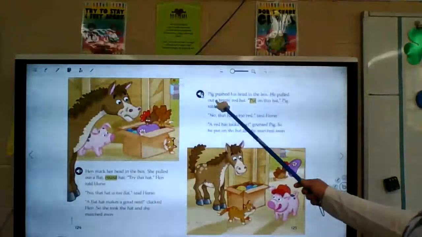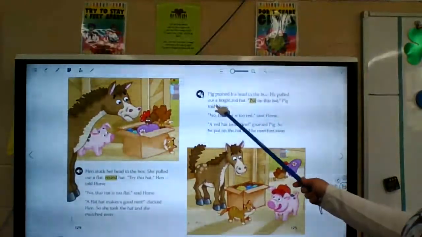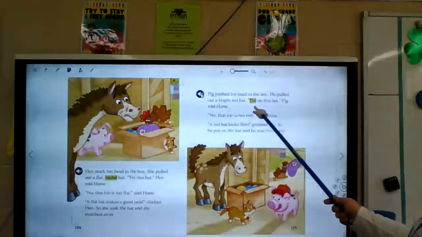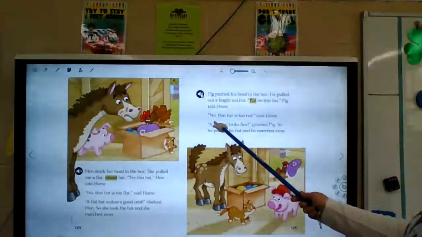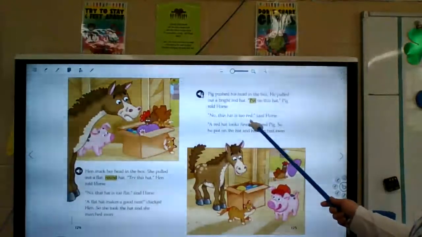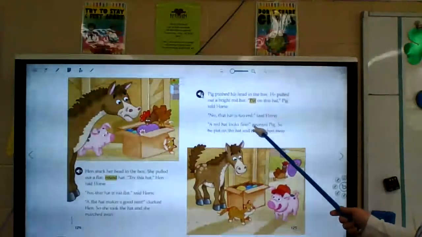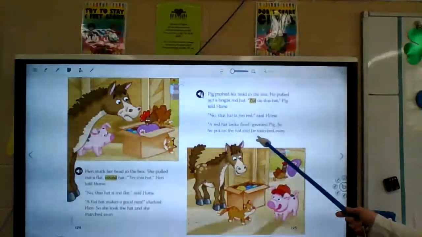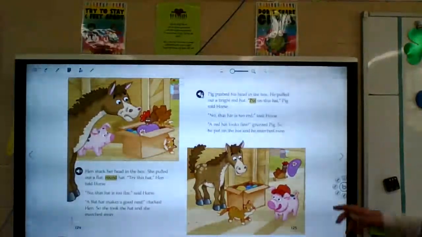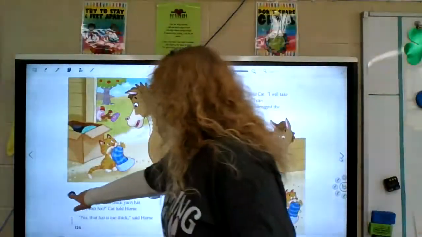Okay. Pig pushed his head in the box. He pulled out a bright red hat. "Put on this hat," Pig told Horse. "No, that hat is too red," said Horse. "A red hat looks fine," grunted Pig. So he put on the hat and he marched away. Is Horse ever going to find a hat?